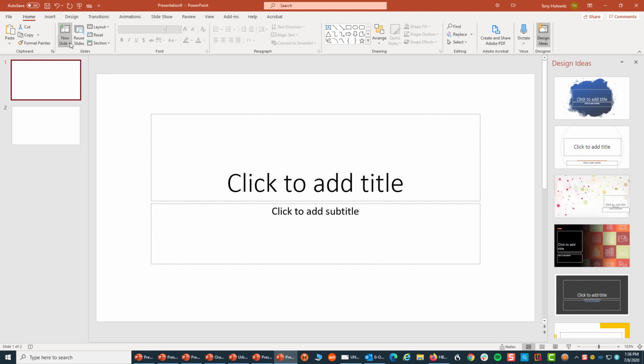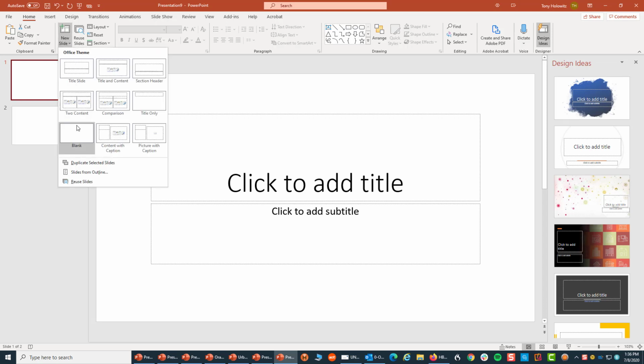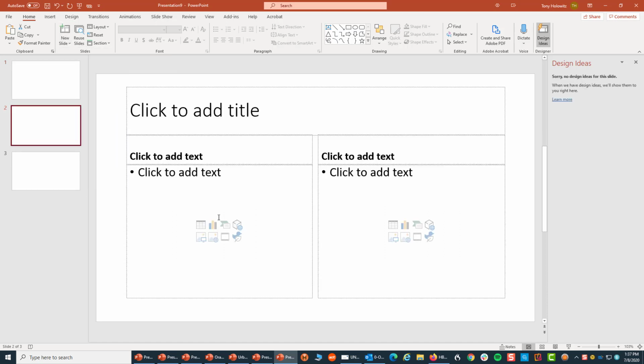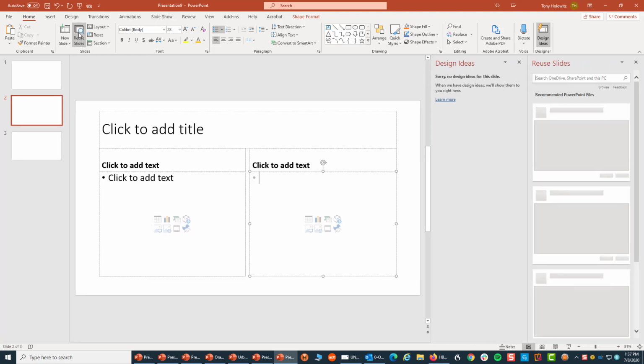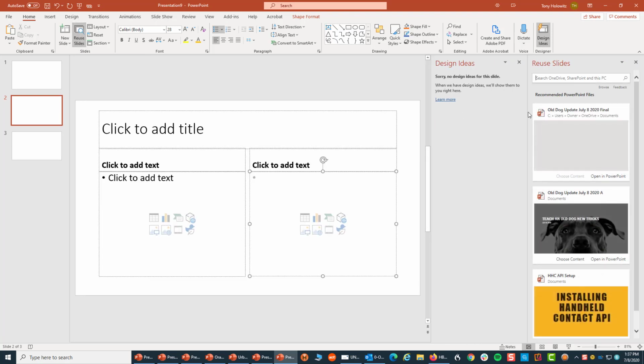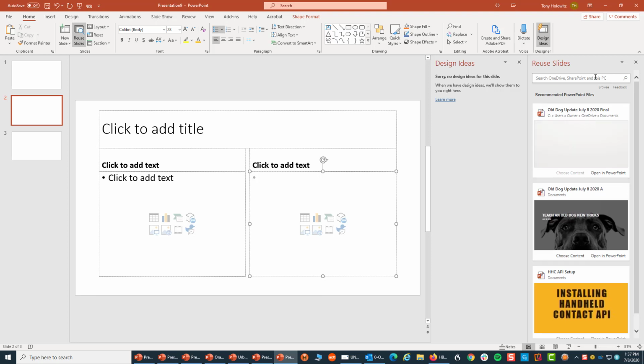If I click on this drop down, I have different kinds of slides I can choose from. So if I want to do this type of slide, a comparison slide, now this is a little bit different. But what I found intriguing is the reuse slides, and I'm going to click on that. So when I did that, it's searching my computer, and I can also search OneDrive in different areas to find slides that I've used before.